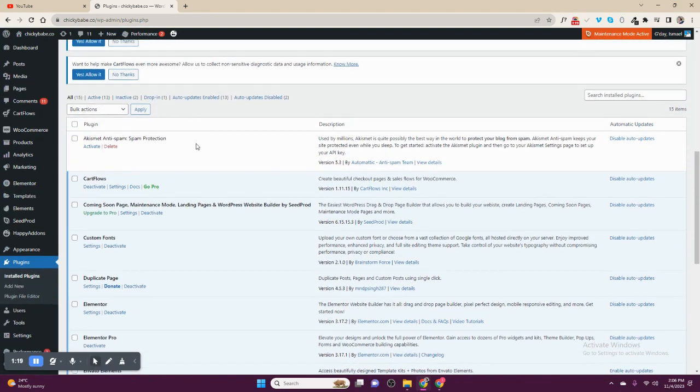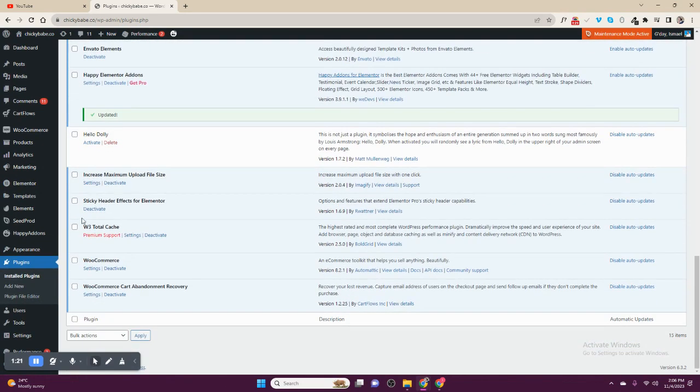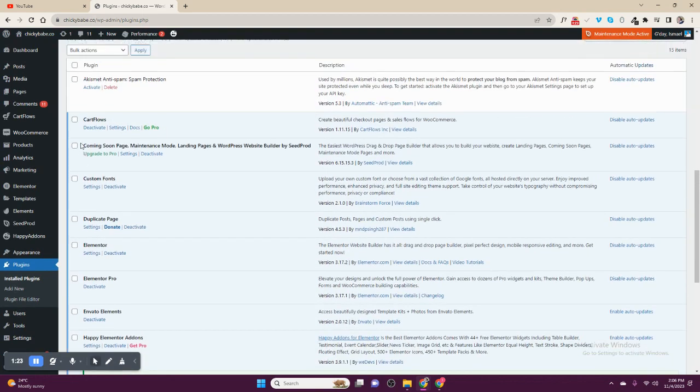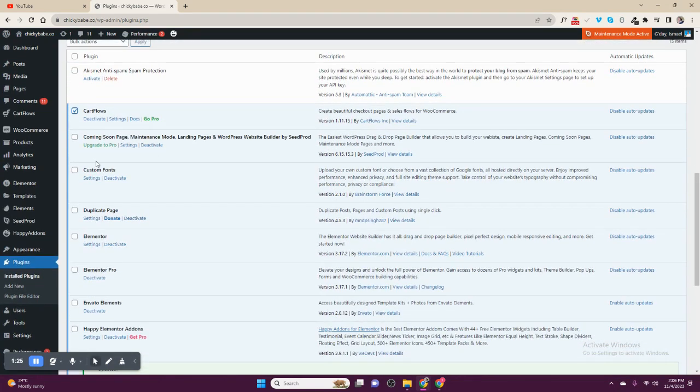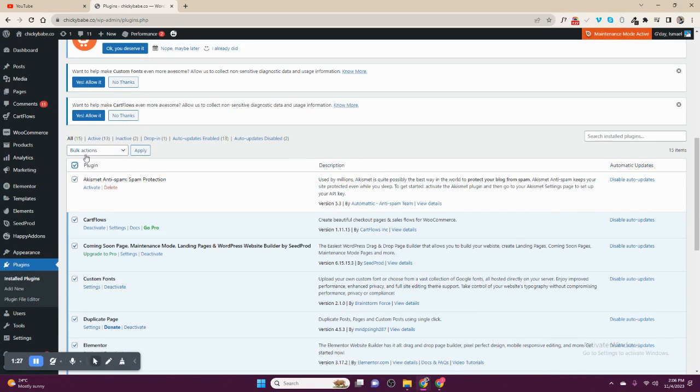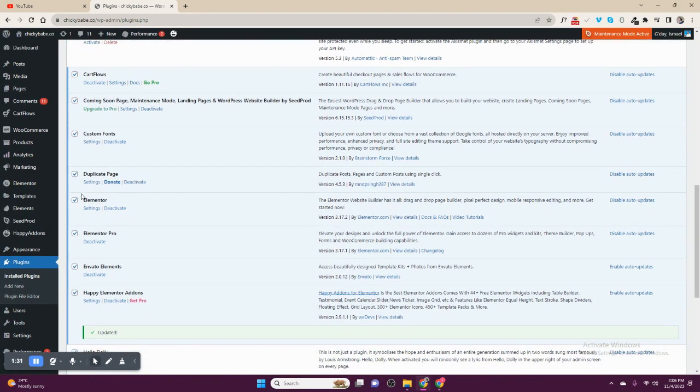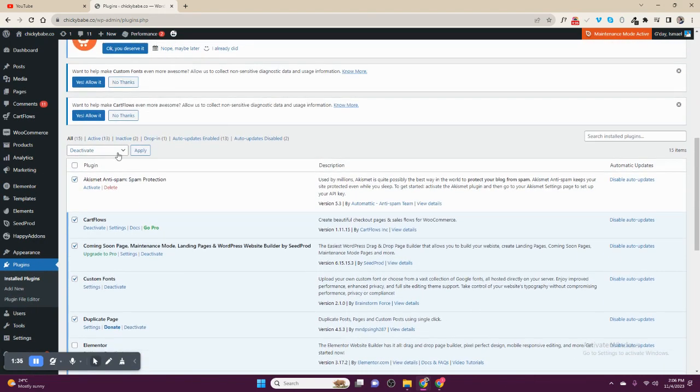How do you check this? Deactivate all the plugins. For example, here, come here, check all, then deactivate. But when you're deactivating, you leave Elementor and Elementor Pro if you have installed. Then you deactivate them.